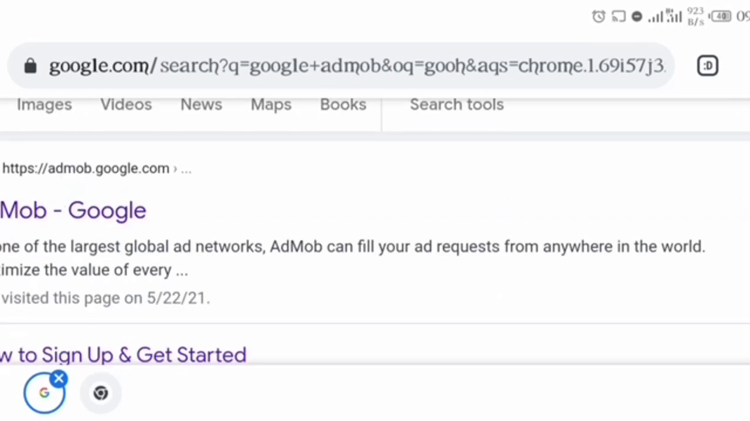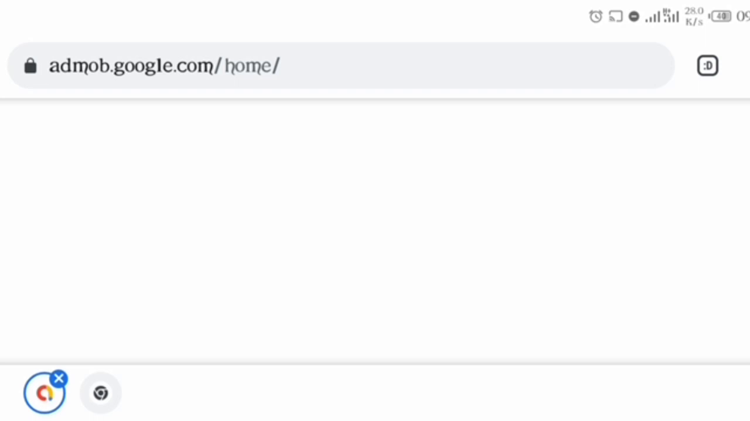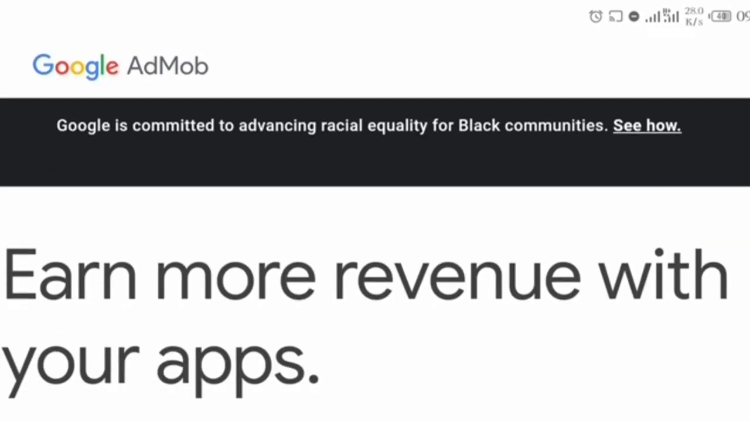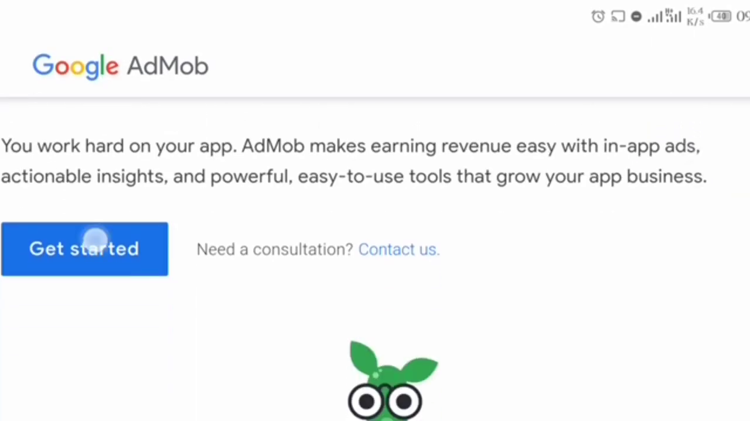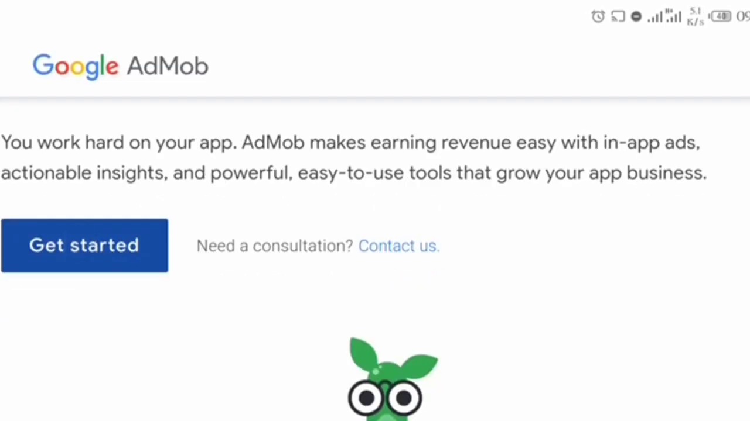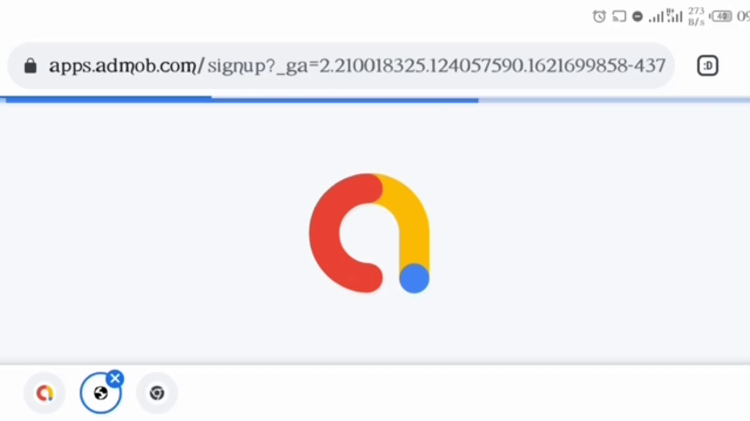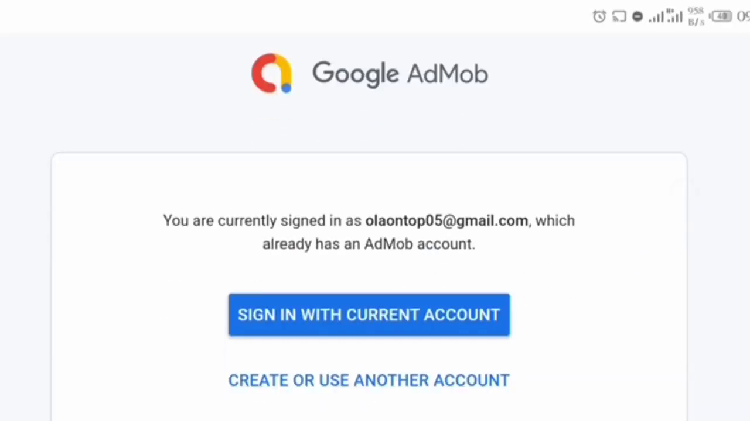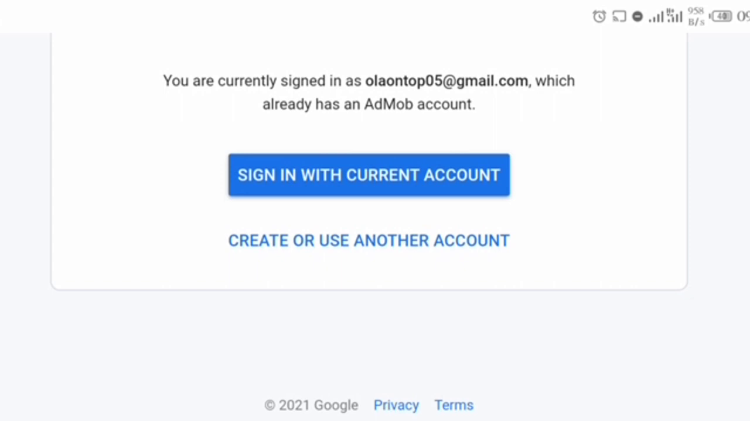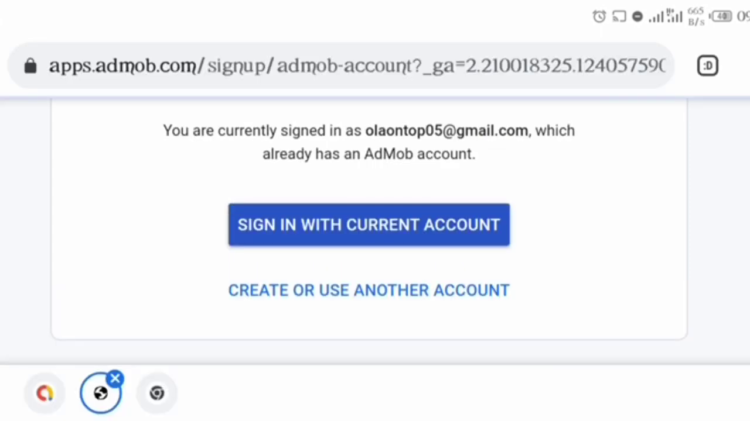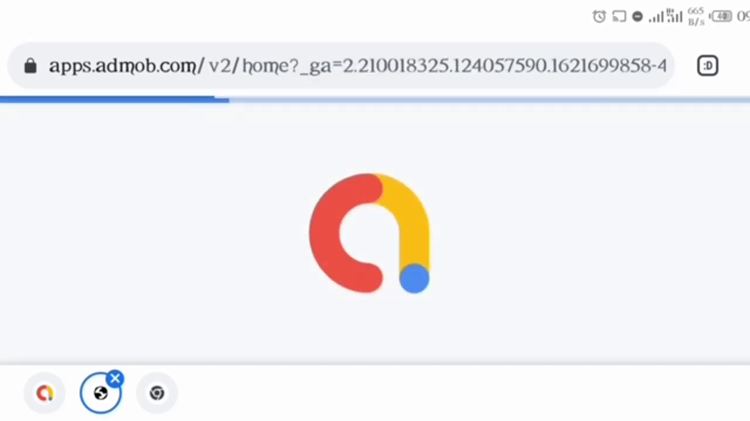I taught you yesterday that the first rank is actually the best. It could be in ad format or any format. So what we're going to do now is to click on get started. So I'm just going to click on it. Make sure you're following up. Then we signed in yesterday with this account, so I'm just going to continue with the account, sign in with the current account. Then the next thing to do is to wait for it to load, guys.